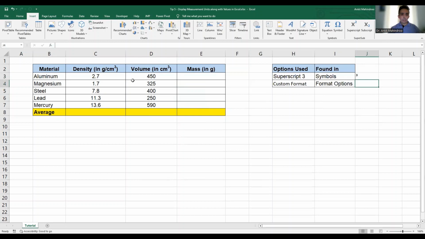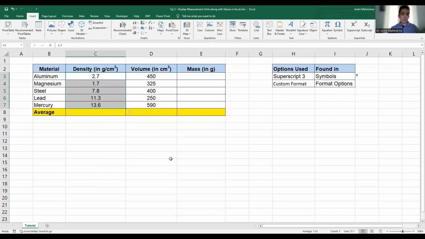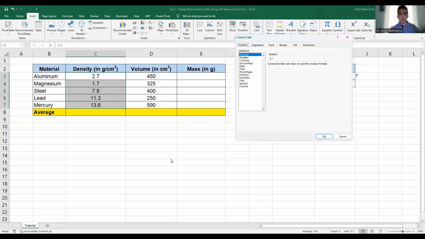And now let's get started with the density column first, where I want to display gram per centimeter cube, which is the unit for density alongside these values which are given here. So I'll go to the format option. You can access it directly either by right clicking on this and going to format cells, or you can press Control+1, which is a shortcut to go to the format cells option. So you can take a note of this, that Control+1 takes you to the format cells option.